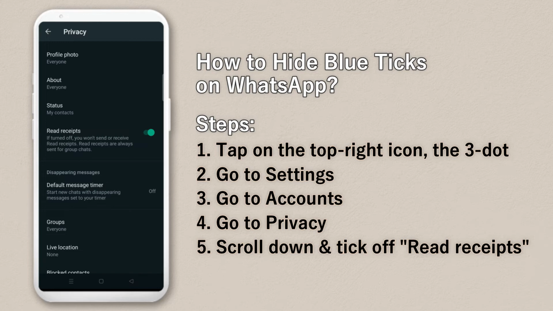So once you turn it off, you're not able to see blue ticks, and no one can see you blue ticking the other people as well. Alright, so that's how easily you can hide blue ticks on WhatsApp.